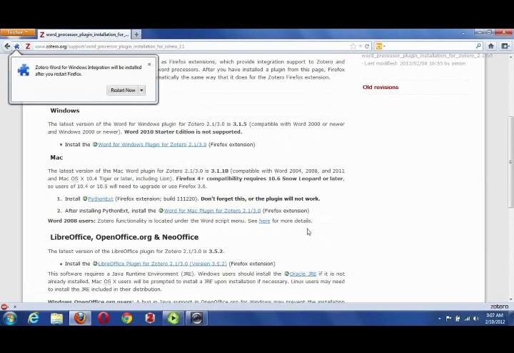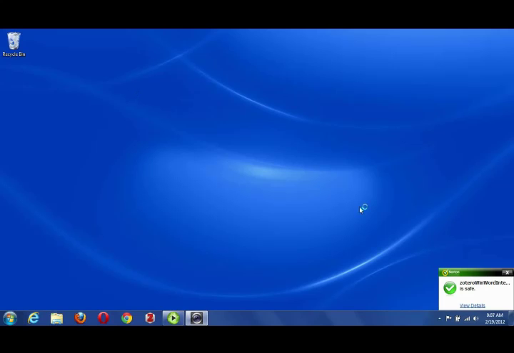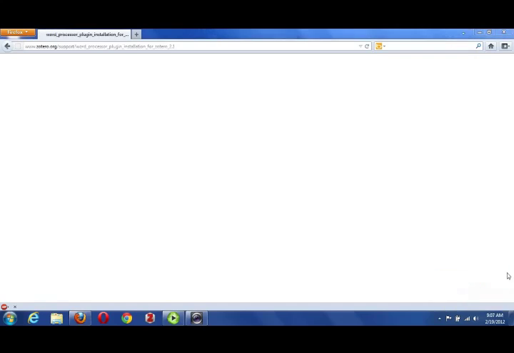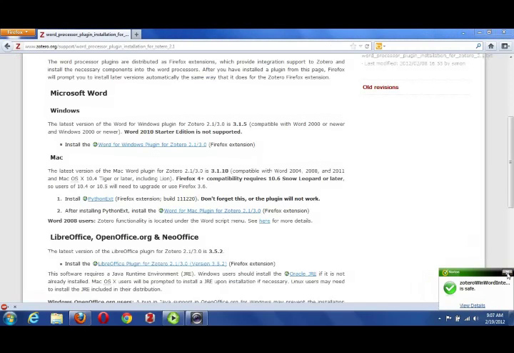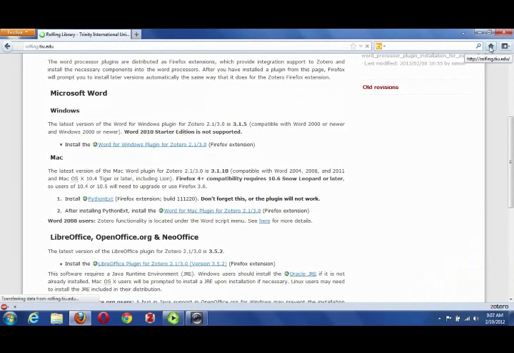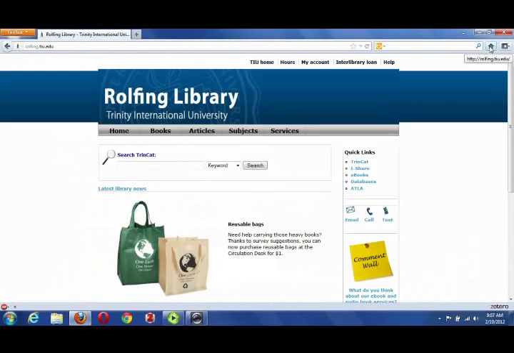And then install now again. And now we are going to restart our Firefox. And we're going to go back to our library homepage here.